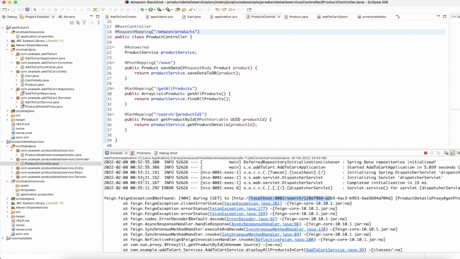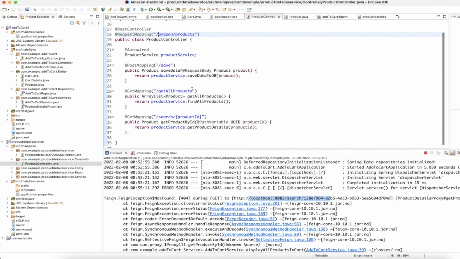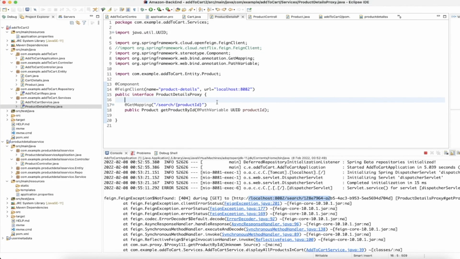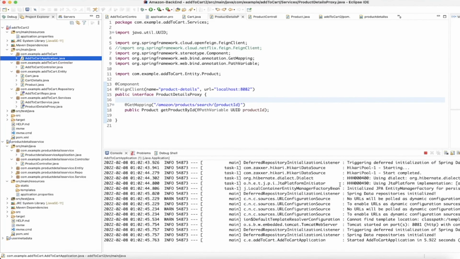But if you remember, in the controller where I have defined the product details, here you can see it is not only slash product ID. Along with that, we have something else, and that is product slash Amazon, which I forgot to give in the proxy server. So let's change the proxy server over here. So here the get mapping will be this one. Let's restart that server. The server is up and running.